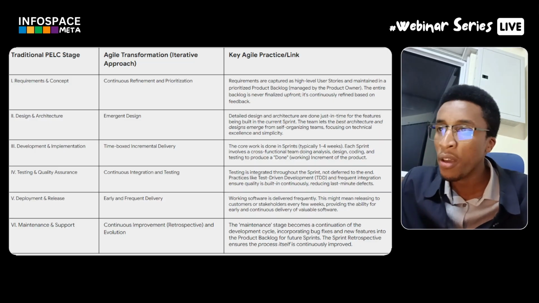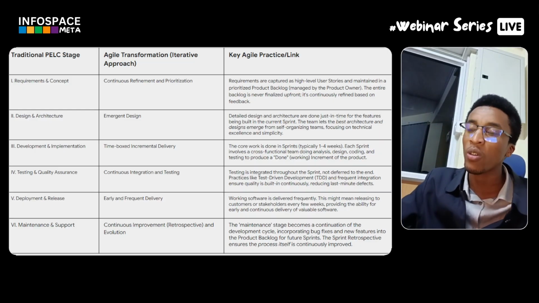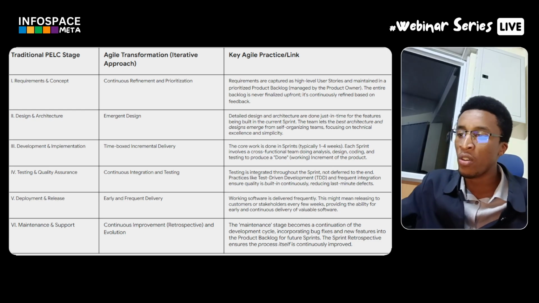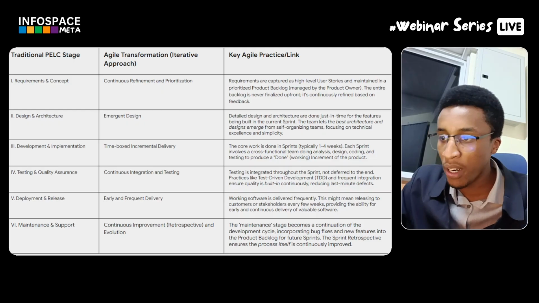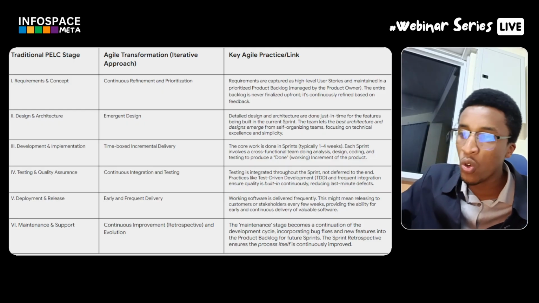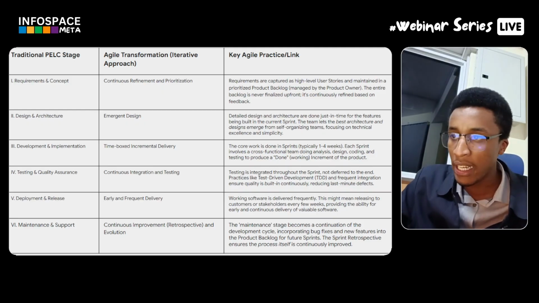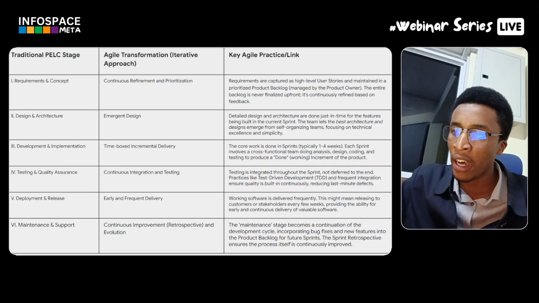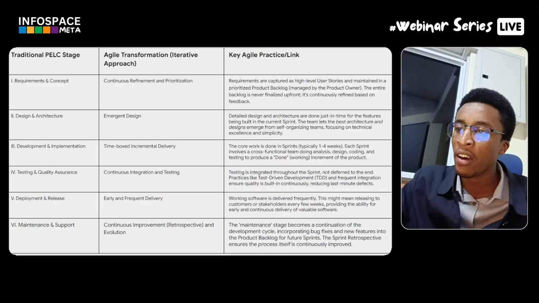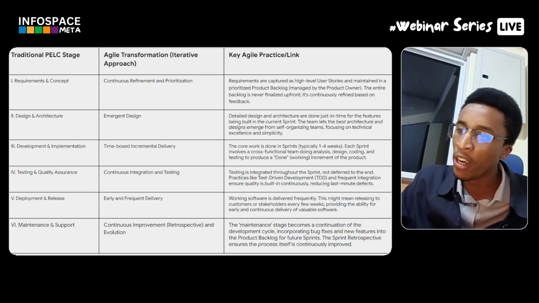So you need to deploy. If it's something that was already in production and you have added a new feature, you deploy it. And then you create another new feature, you deploy it. And maintenance and support, continuous improvement, retrospective and evolution. You need to support and maintain whatever you have been engineering. So mostly at your own time, go look at the Agile methodology in detail. You'll find some important concepts there.